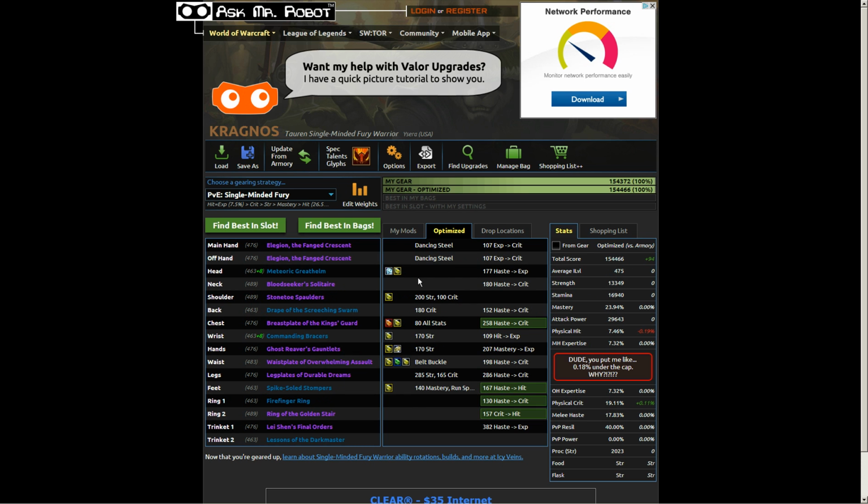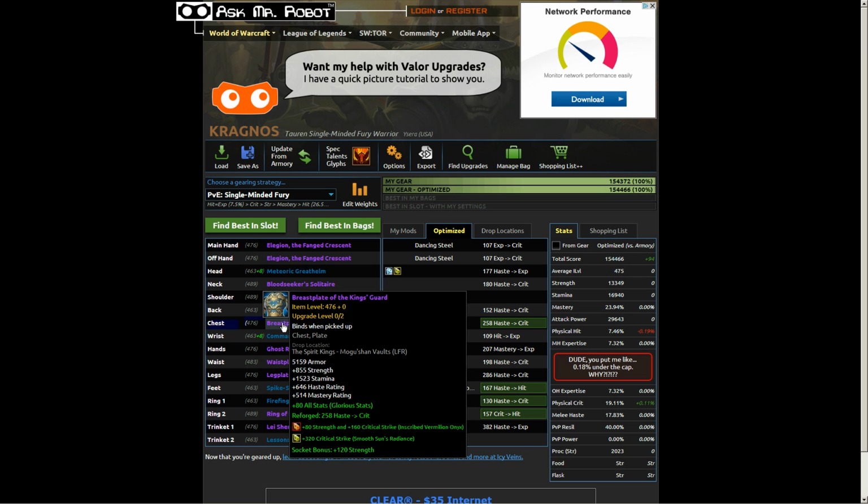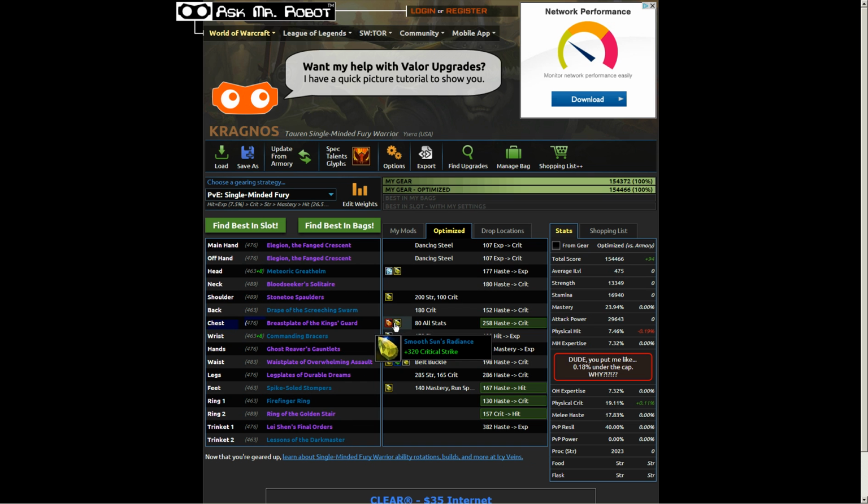Alright, so now we're going to deal with the actual things we have to change. As you can see here, I have several things lit in green. These are the things I have to change. So in order to read this correctly, this is my chest, and I have the two things. This isn't lit in green, so that means these are okay. 80 all stats, not lit in green, that means okay. But my reforge section is lit in green. What this means is that I need to change my reforge.